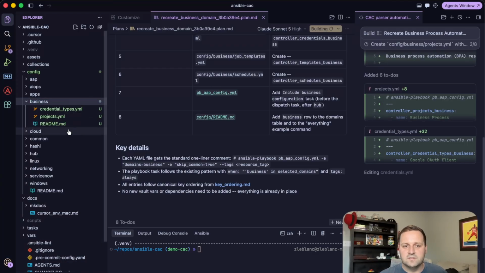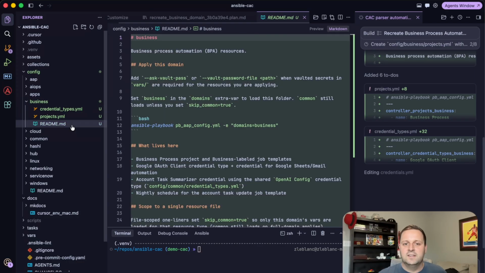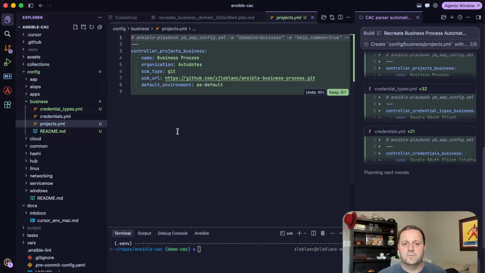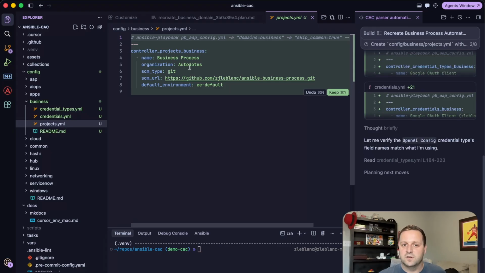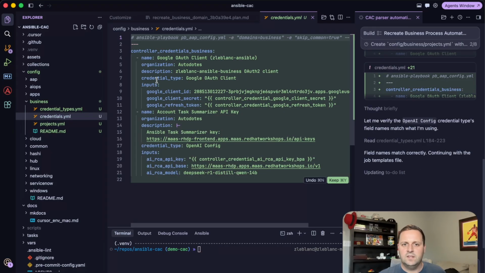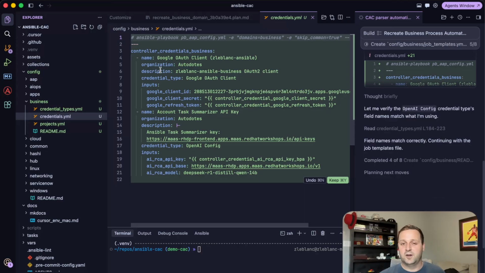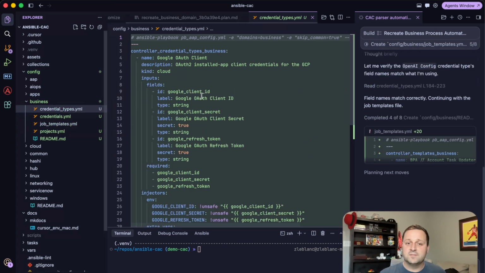But if I go into my business domain, you can see it's already cranking out files. It's got a new README here. I've got projects, so this is my project. You'll notice name came first, organization second. Name, org, description. So I think I was a little bit off earlier. It's name, org, then description. But this is my configuration as code.